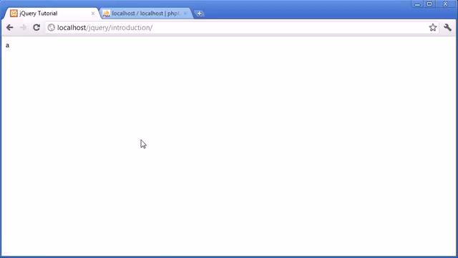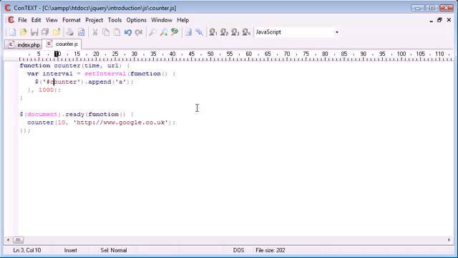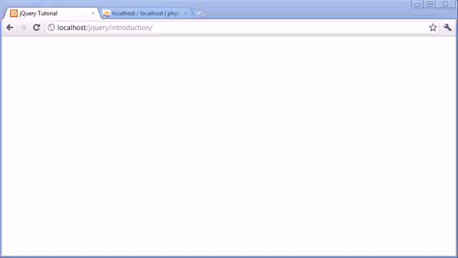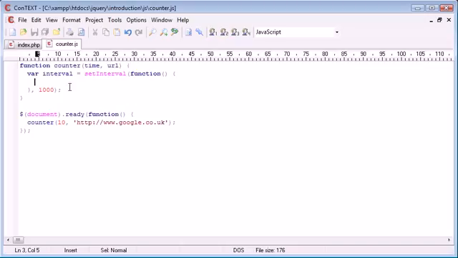You can see that after 1 second we start to append this to this span. So now that we've done that, we know that our interval is actually working, so we can go ahead and adjust the code accordingly. So let's get rid of that. Let's also refresh our page so we don't have lots of A's across our page.